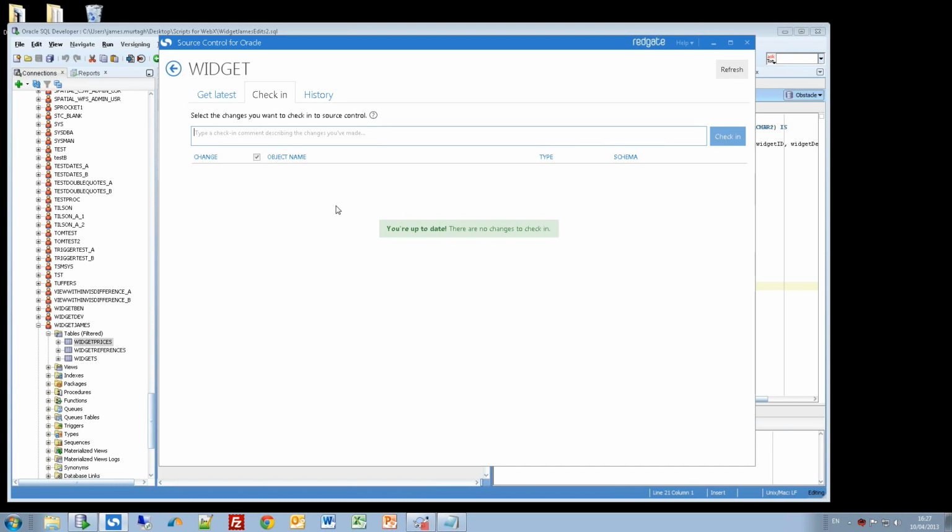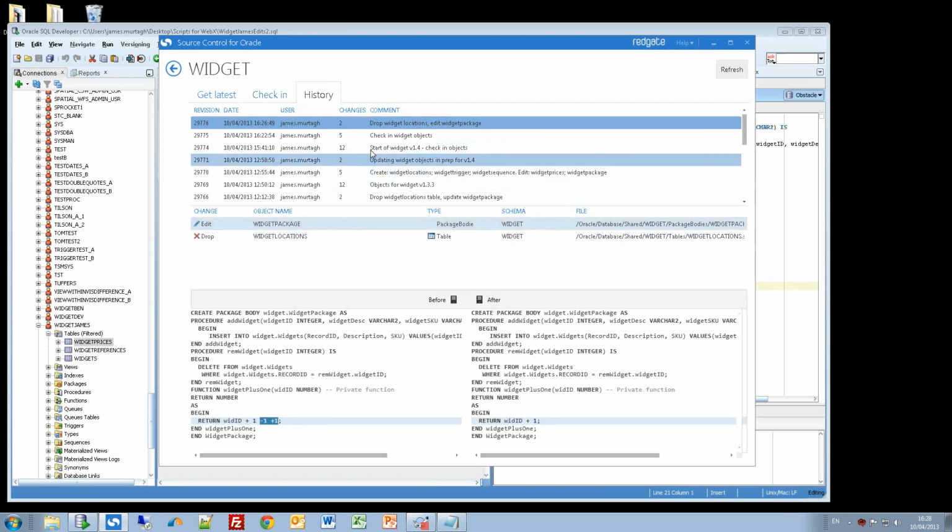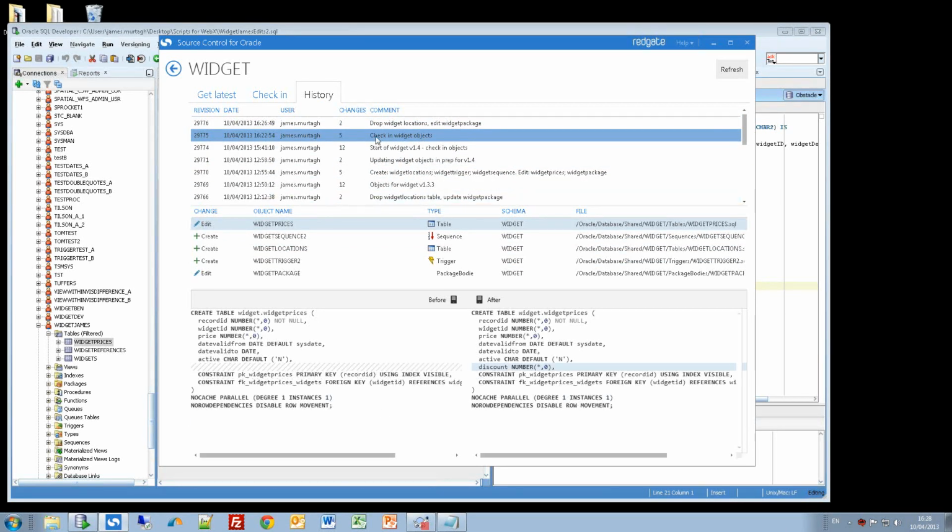And if something was to go wrong with my application, which was down to one of the objects, I could go into the history and I could see what that change actually was, what was the last change that was checked into source control, given that we're using source control to then deploy between development and test, for example.